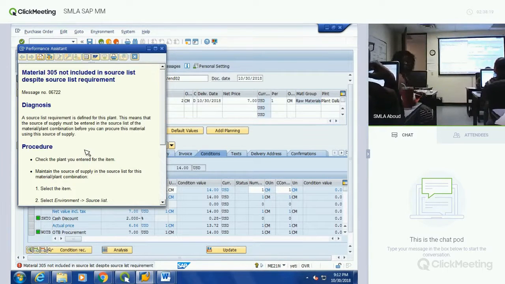What did it say? That this material must have a source list, right, guys? Yes. And it doesn't have a source list. So it's saying that it is required to have a source list. And before you can even have a source list, what must you have? Yeah, a purchasing info record. So it says that you can go to the source list by going to environment, source list.